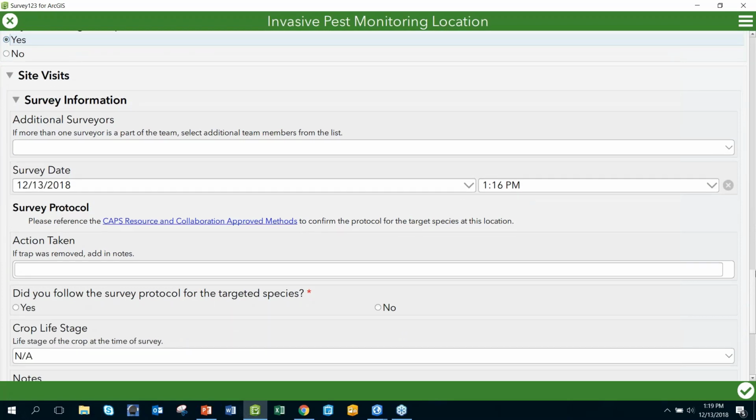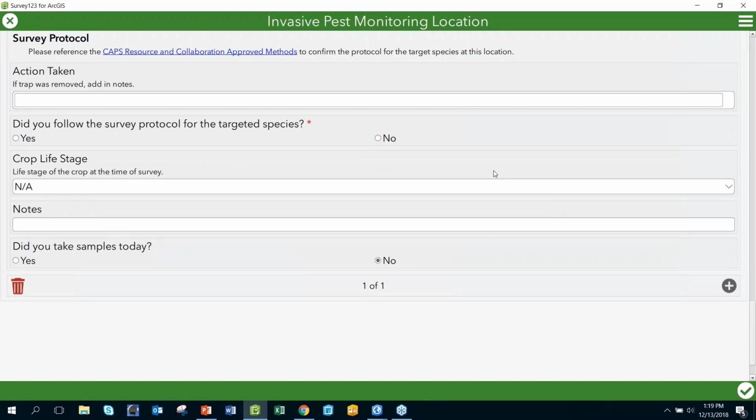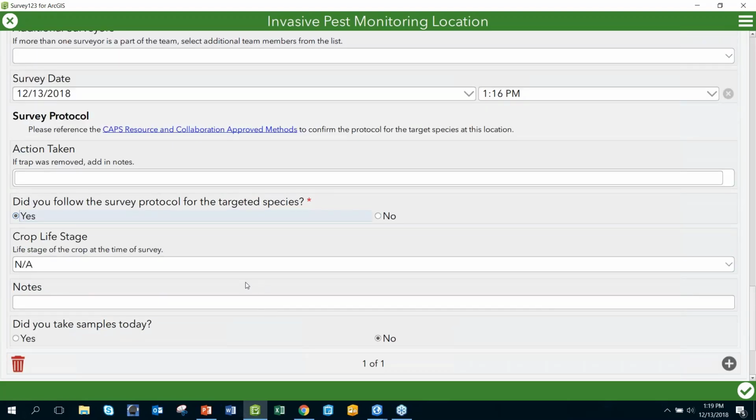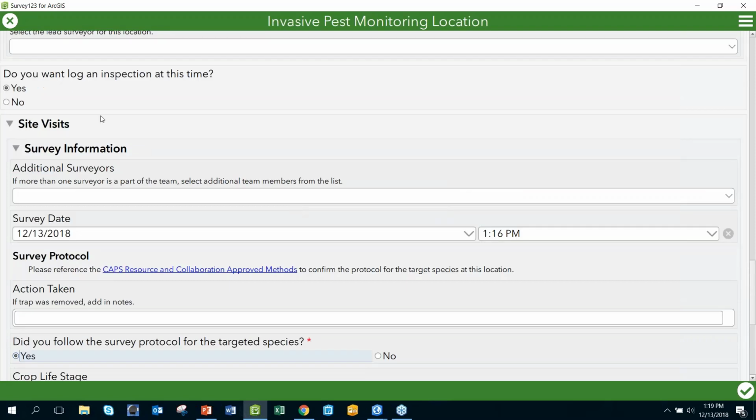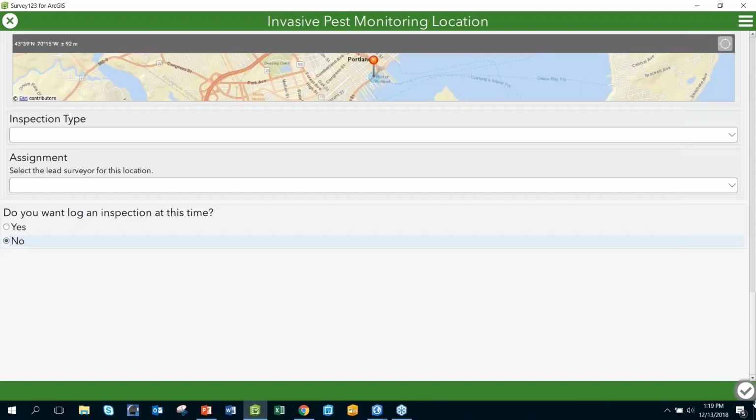So you can see here, you actually give information about who your surveyors are. In this particular case, I have it set up so that it automatically populates the current date and the current time. And I can go through and grab the information, and more importantly, did you find your targeted species? If you click yes or no, it will generate different attributes on the back end.